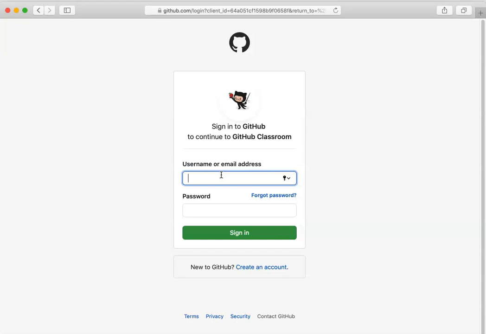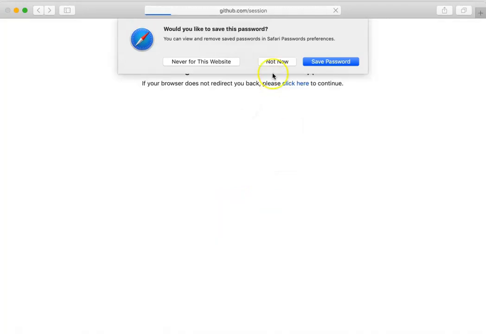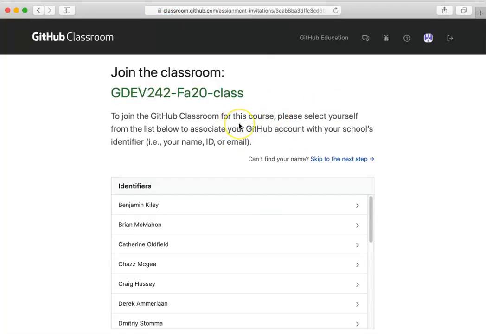I'm going to enter in my account name and my GitHub password, and I will sign in, being redirected to the authorized application because I'm going to GitHub Classroom. Now, this is how you assign your GitHub account and attach it to your name inside of GitHub Classroom.